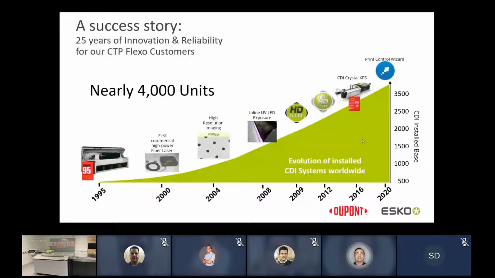Over the years, we have evolved that technology and expanded our installed base. We implemented the fiber laser technology in the year 2000, which is still what we use today. Very, very stable, consistent, actually the most consistent way of imaging a Flexo plate. We then started ramping up our resolution capabilities with high-res optics, which we still sell today.